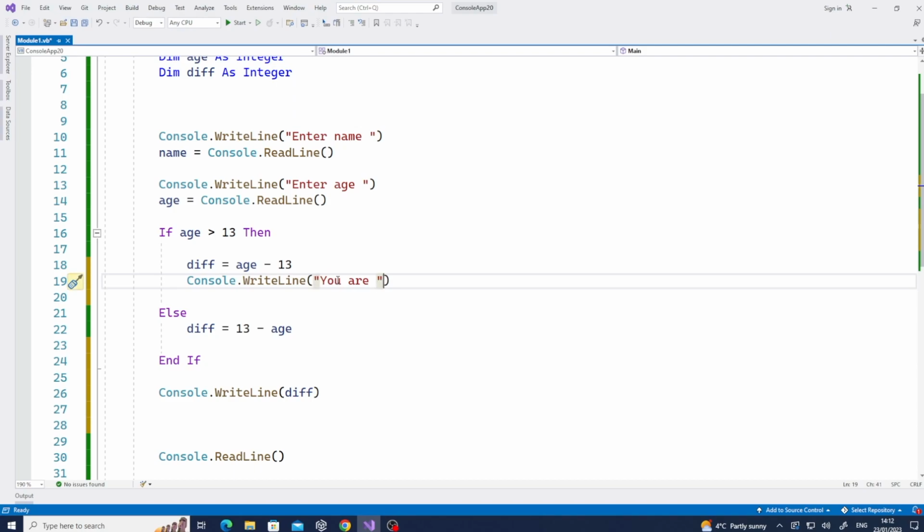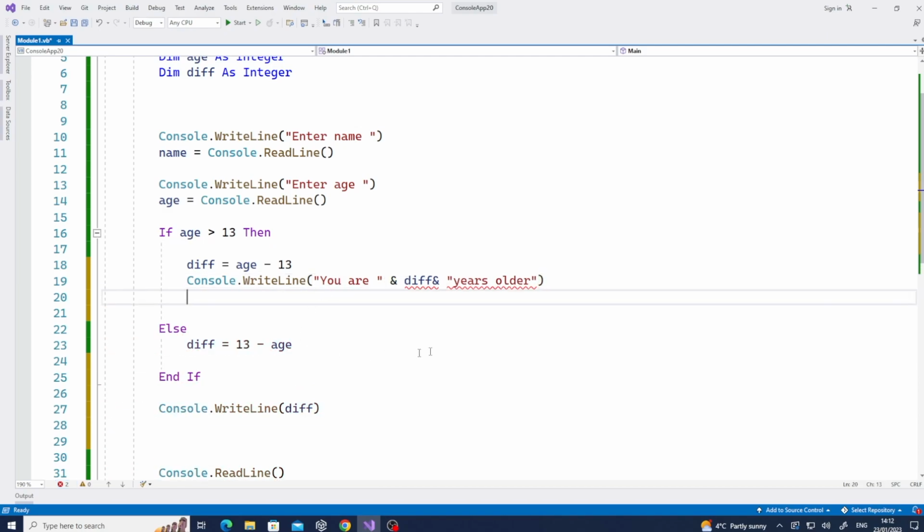So when we display the variable, which symbol do we need to use? The ampersand symbol. Okay? And then type in diff. Another ampersand symbol. Okay? Then years older, in quotation marks.